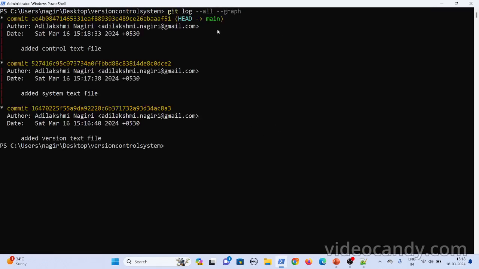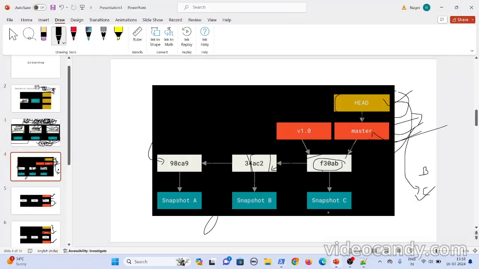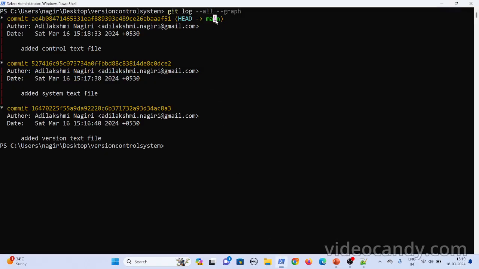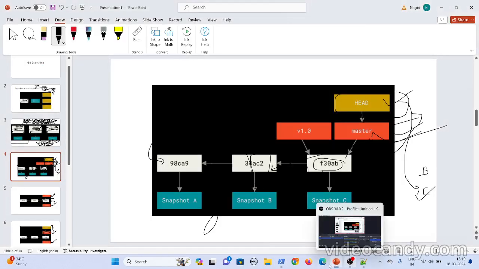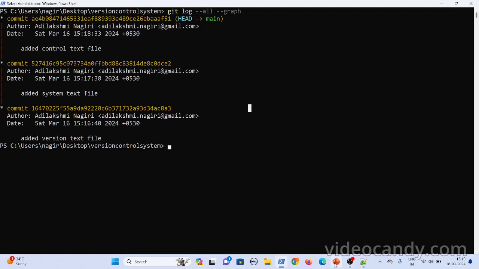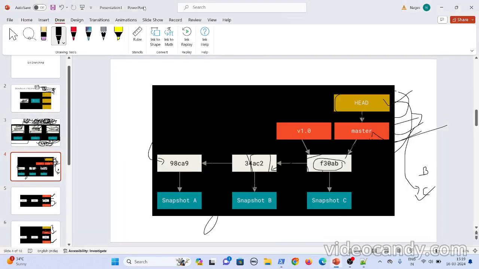Now my head is pointing to the main branch, and the latest commit is this one. When I traverse via these lines, this is my previous commit, and via these lines, this is the one before. If you see the diagram I was explaining, you have three commits, and my master or main branch is pointing to this commit. Here, my head is pointing to the main branch and this commit, and in the diagram it is pointing to this one too. It's the same thing. You understood it, right? Whatever I was explaining in the slide, it's the same.